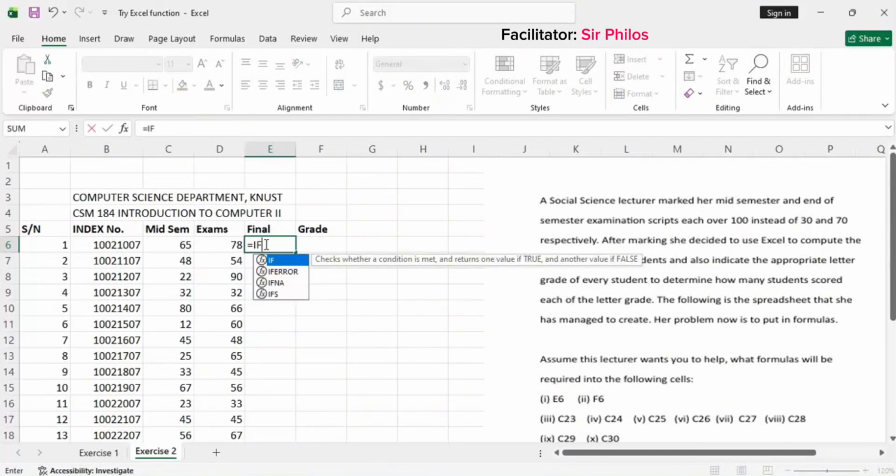We are going to use the if function. Okay, no, let's not use the if function. This is simple actually. Let's do it this way. No, we are not using if. Sorry, I keep saying if. Just click on the mid-sem score, the person's mid-sem score. Are you with me? When you click on the person's mid-sem score, multiply it by 30%. No matter what the score is, multiply it by 30%.